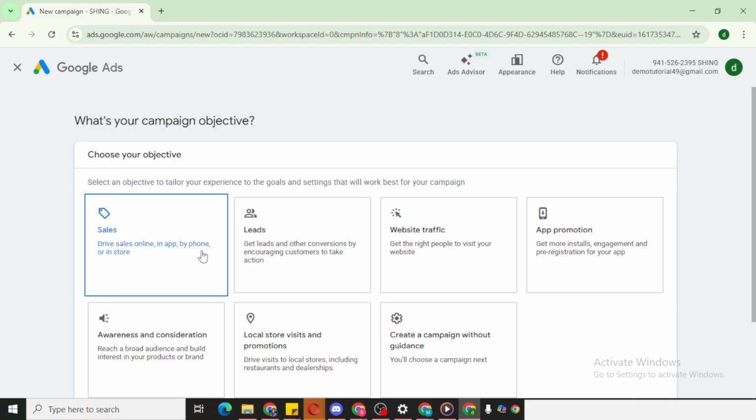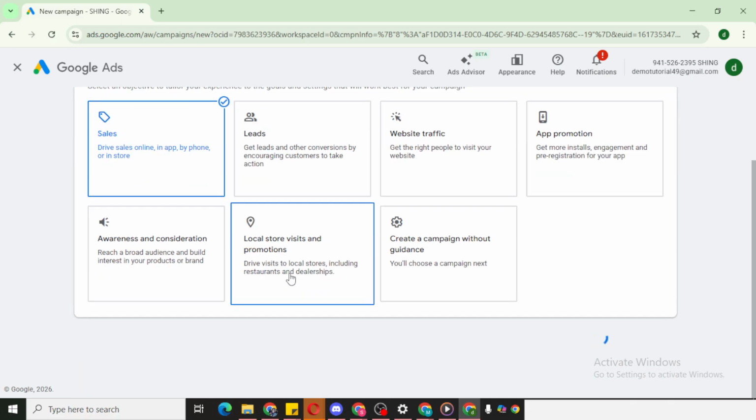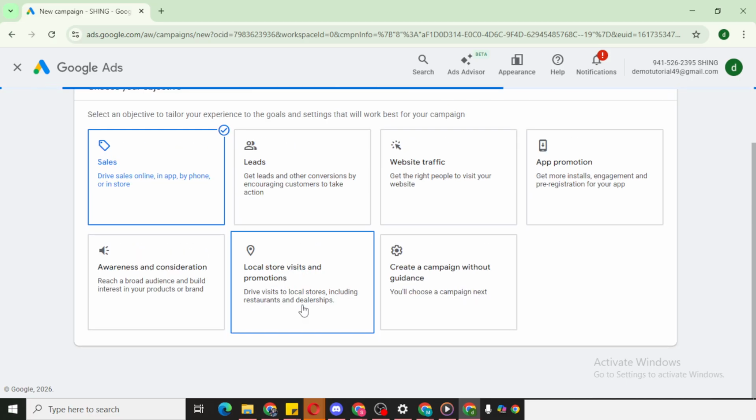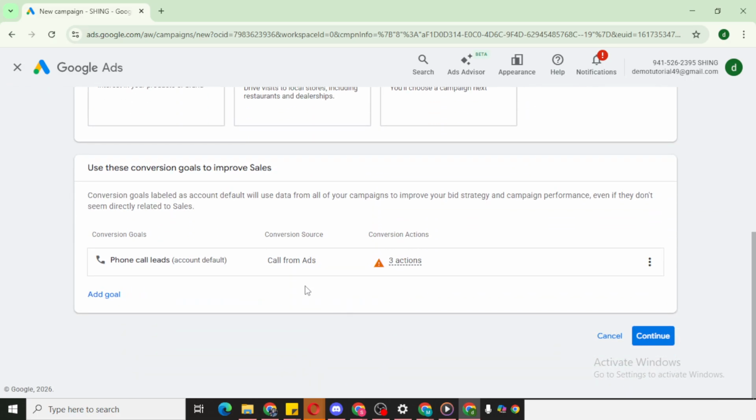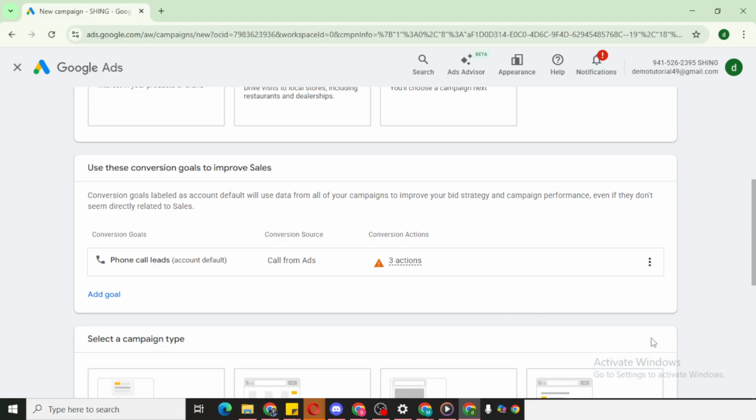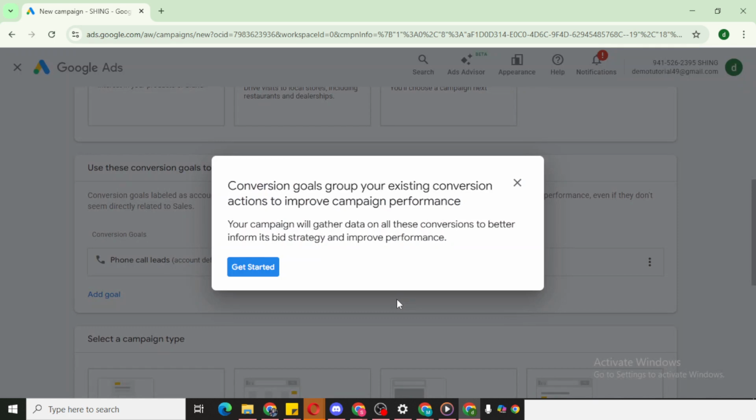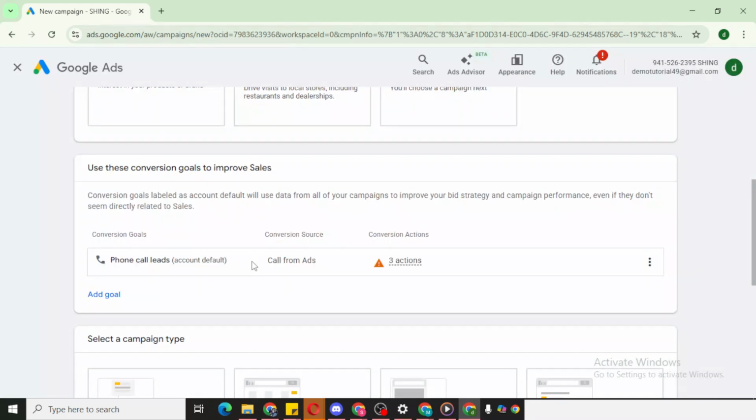You'll have the option to set a target cost per action, often called a target CPA. This is the average amount you're comfortable paying for each phone call conversion. If you have historical data or a clear budget per lead in mind, set it here to guide Google's bidding. If you're unsure, you can leave it for now and come back once you've gathered initial performance data. When you're ready, click Next.